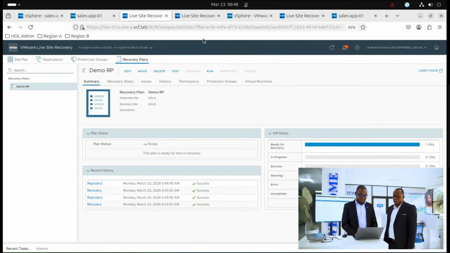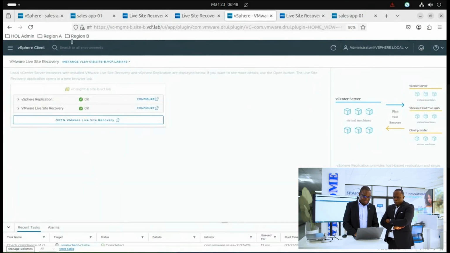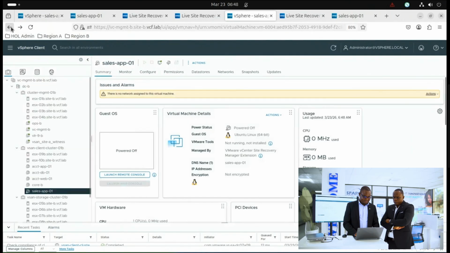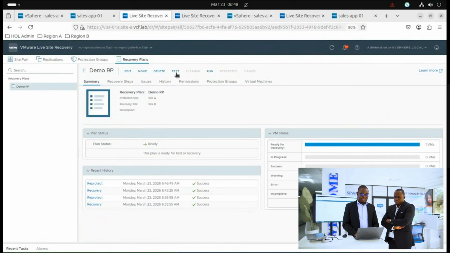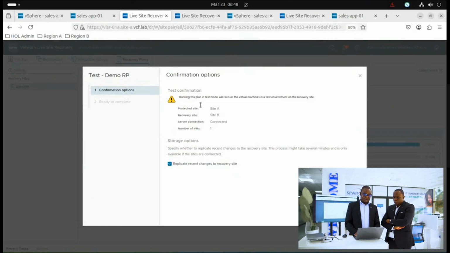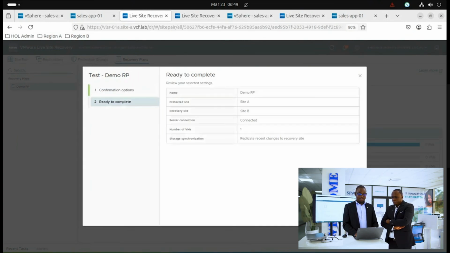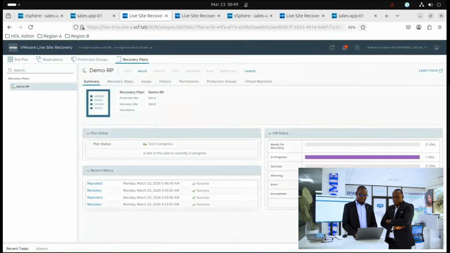Let me go to the DRA side just to check the current status of things. You can see that it's off. Yeah, it's off. And let's go and do a test. So I can say test. And our protected site is A and the recovery site is B. You can duplicate recent changes to the recovery site as well. Next, finish. And you can monitor the recovery processes here.